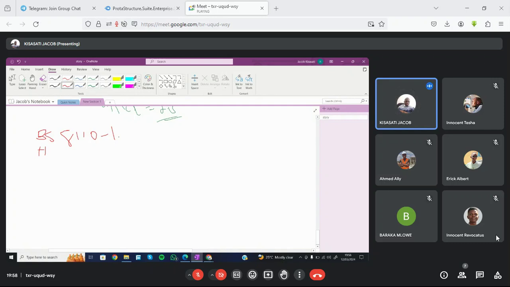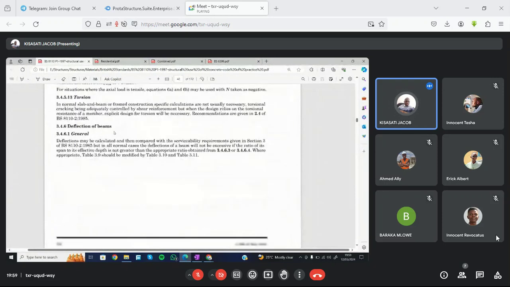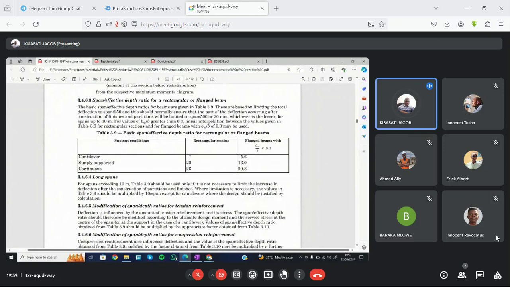3.9. Actually, this is the first table yenye ndakana uende uangalie. So table 3.9, it will give you the ratio of span to depth. So span to depth, acha tuende huko. BS 8110, I want table 3.9, nika hapo. This one is going to give you the basic span to effective depth ratio for a rectangular or flanged beams. We will discuss what is a flanged beam, but now for a rectangular, this one is the slab.